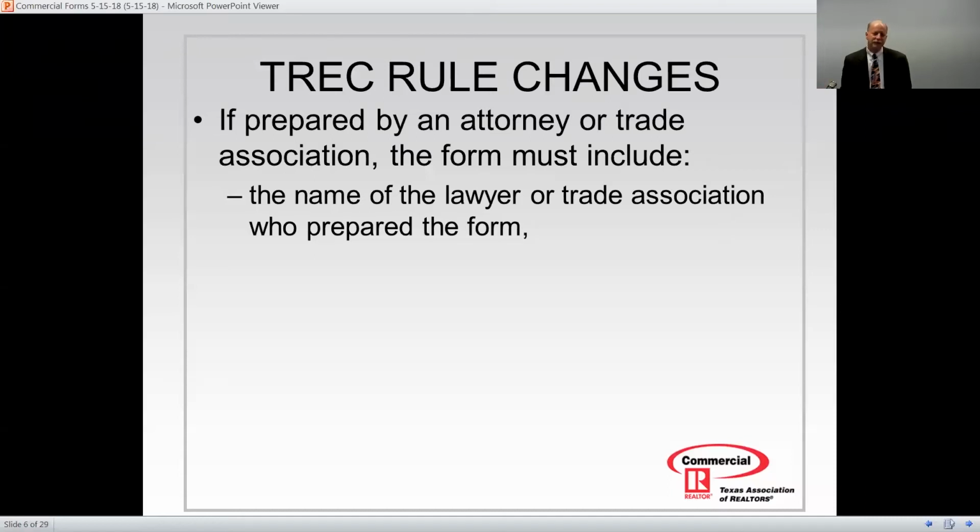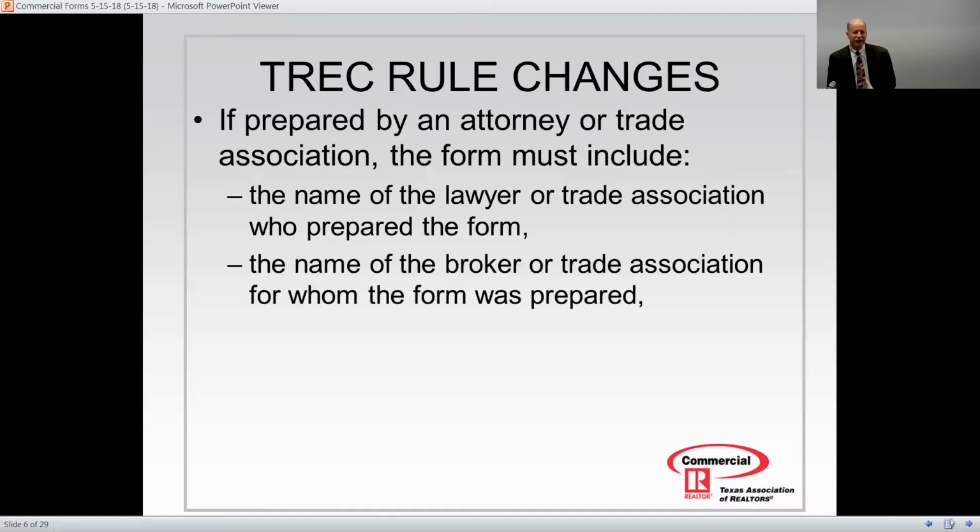So it's got the name of the trade association at the top. It also must have the name of the broker for whom the form was prepared, or the trade association for whom the form was prepared. So once again, with the TAR forms, it was prepared for TAR, by TAR. It's there at the top. That form complies with this revised rule.